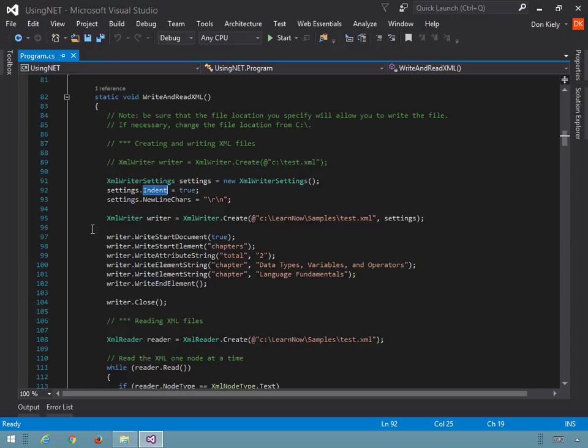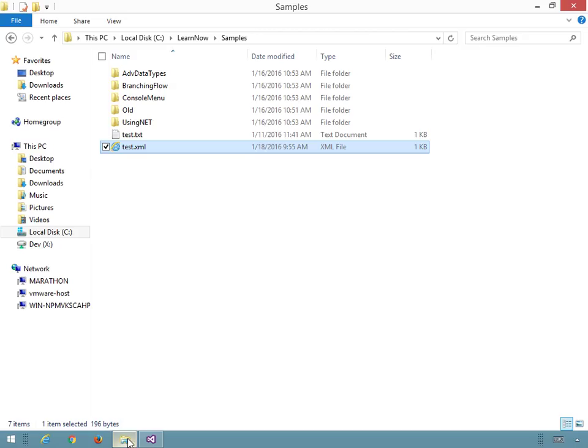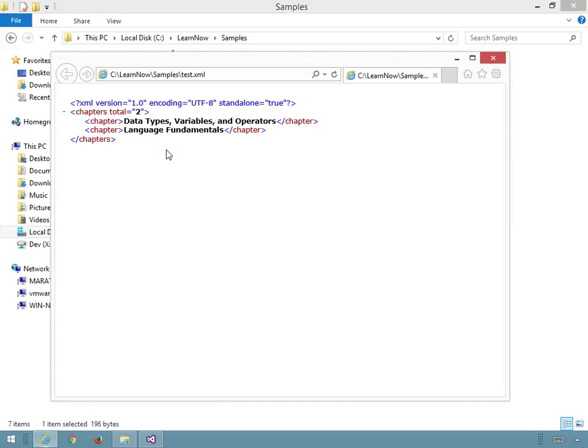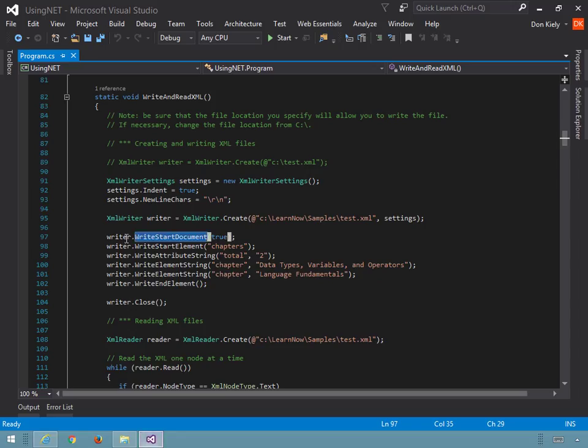Okay, so now I'm ready to start writing the actual XML. So first thing I'm going to do is execute the write start document. And that writes the XML declaration at the top of the file. In fact, let me go back over here and open up that file again. Okay. I have Internet Explorer set as my default reader for XML. And so this is that line that the write start document just created.